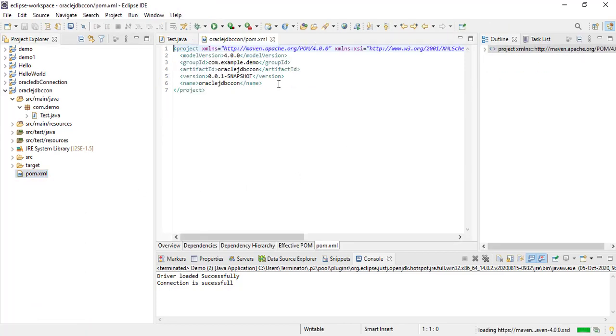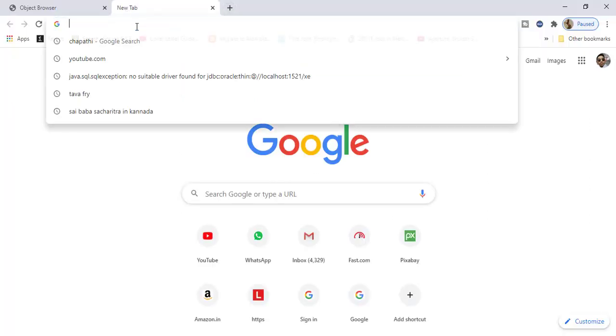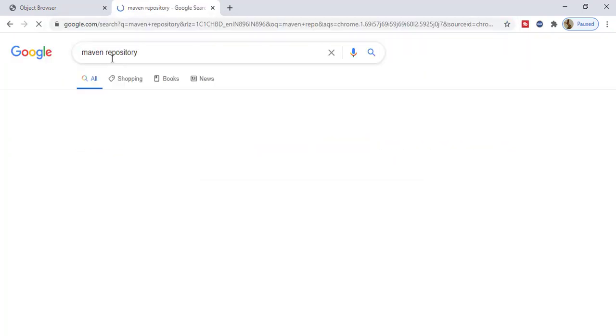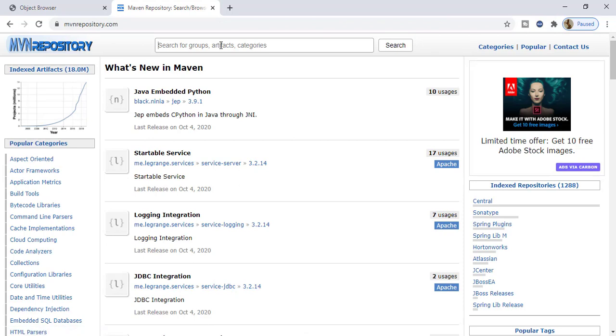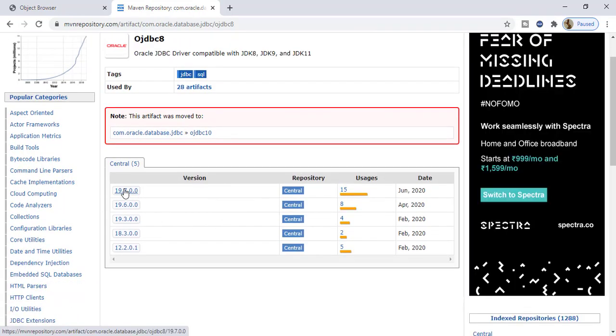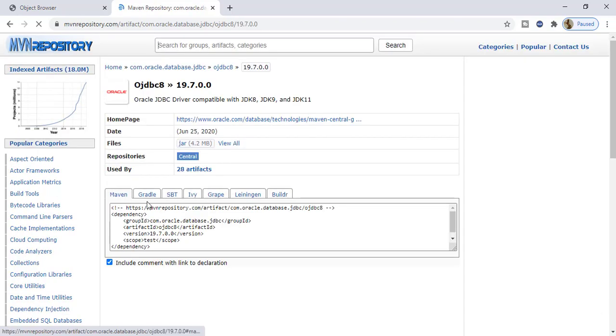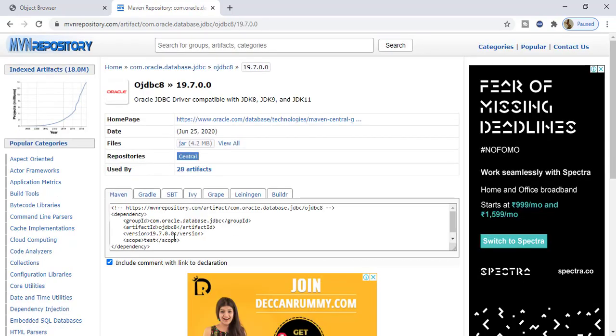Here we need to add the dependency. To get a dependency, we need to visit the Maven repository. Go to your browser. Search here for the Maven repository. Click on this link. Here, to get an Oracle dependency, we need to search as OJDBC8. Then click on search. Click on this. See here we have different versions. I will go to this first one, and copy this. This is the dependency. Copy this.